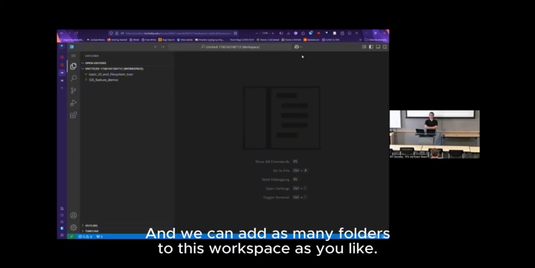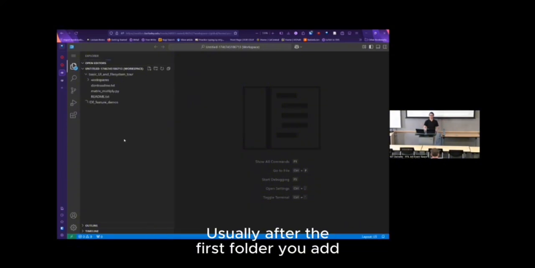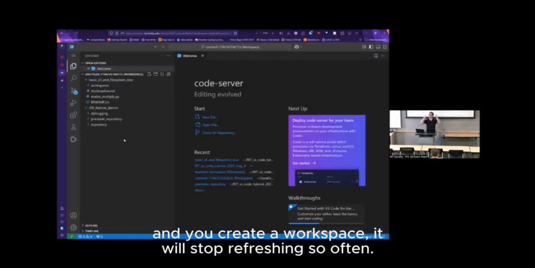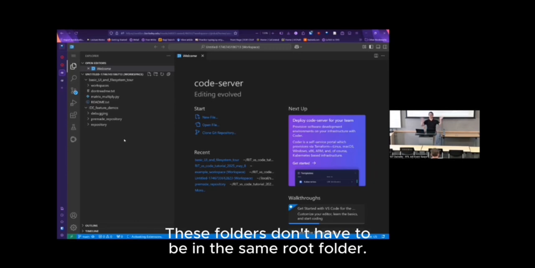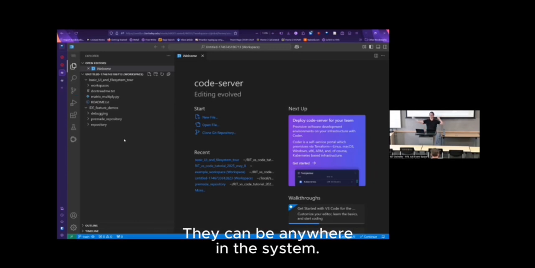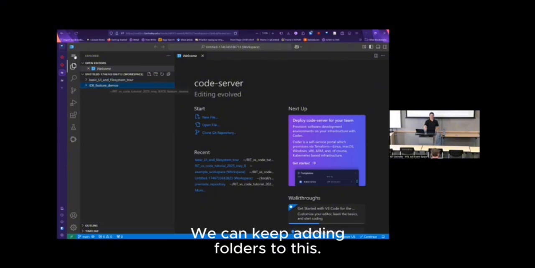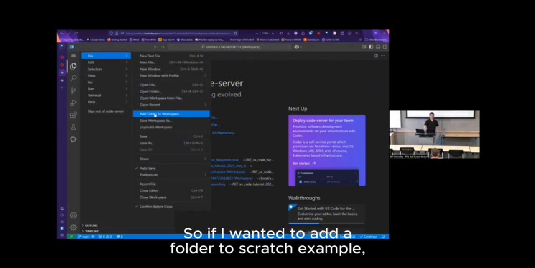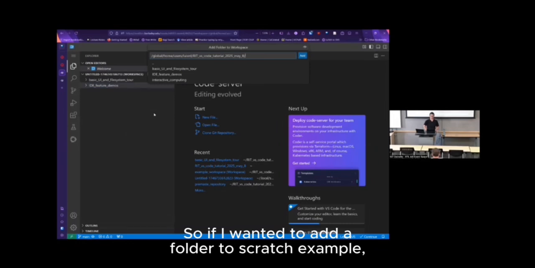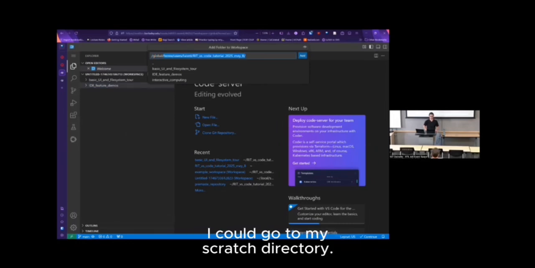And we can add as many folders to this workspace as you like. Usually after the first folder you add, when you create a workspace, it will stop refreshing so often. These folders don't have to be in the same root folder. They can be anywhere in the system. They can be nested in each other. And they'll show up in the order that you have here. We can keep adding folders to this. So if I wanted to add a folder to Scratch, for example, I could go to my Scratch directory.